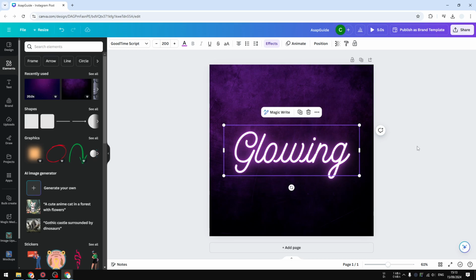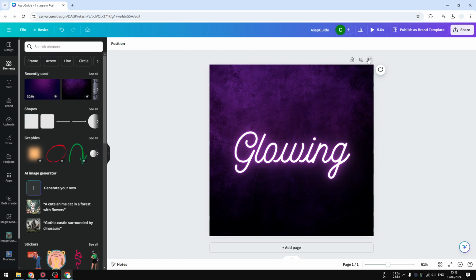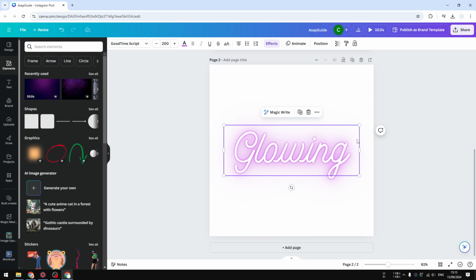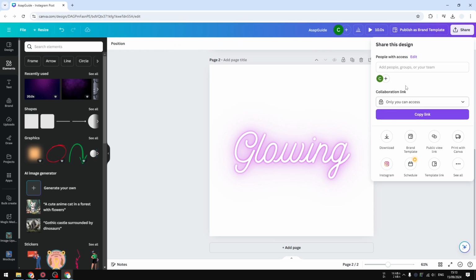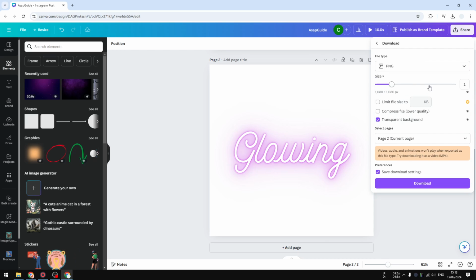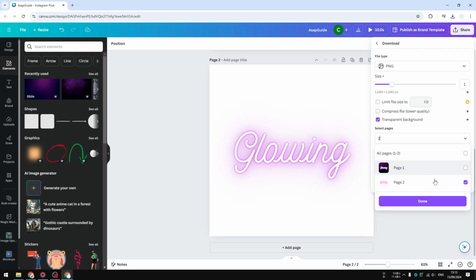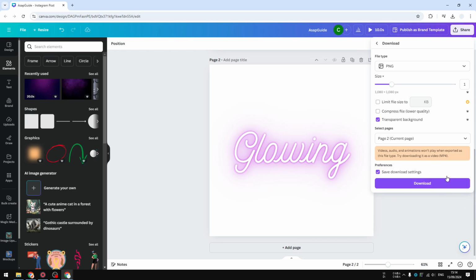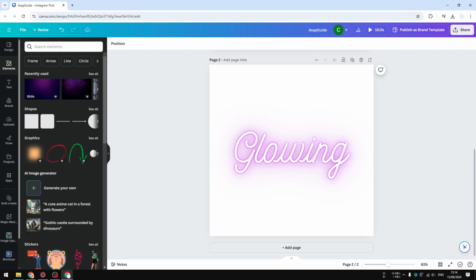Well, the only way to do that is by getting this text as an image. So I'm going to just duplicate this page and I'm going to remove the background, and then I'm going to click share and then download, and I'm going to select the file type to be PNG. And also I highly recommend to enable transparent background, and that will allow us to get just this text and nothing else. And then select only the second page. And after that you can click download, and after that you can just upload the image to your Canva account.